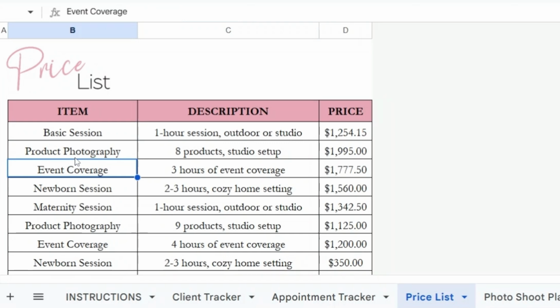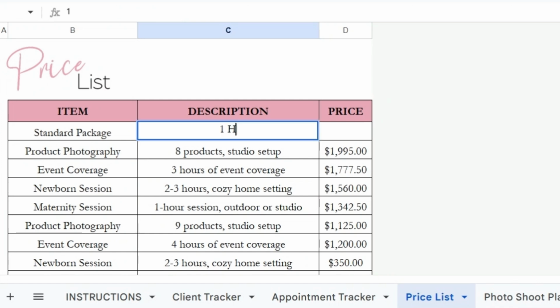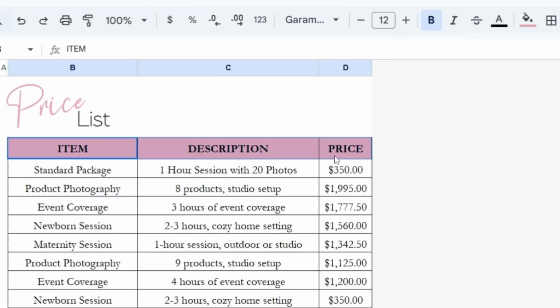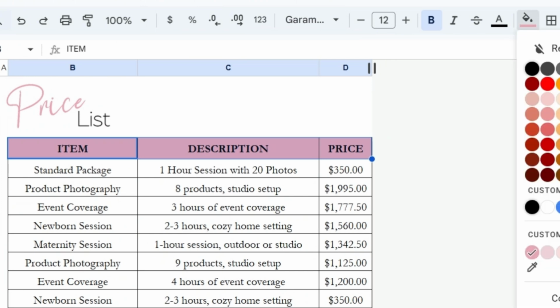We have an easy to use price list. So this is really handy to print, edit, or send to clients. So this is going to be the standard package. And then you've got 1 hour session with 20 photos. And then the price, whatever your price is, you can change this as well. If you wanted to change the colors, you can always highlight this, go to the fill color button, and then change it to whatever your colors are.